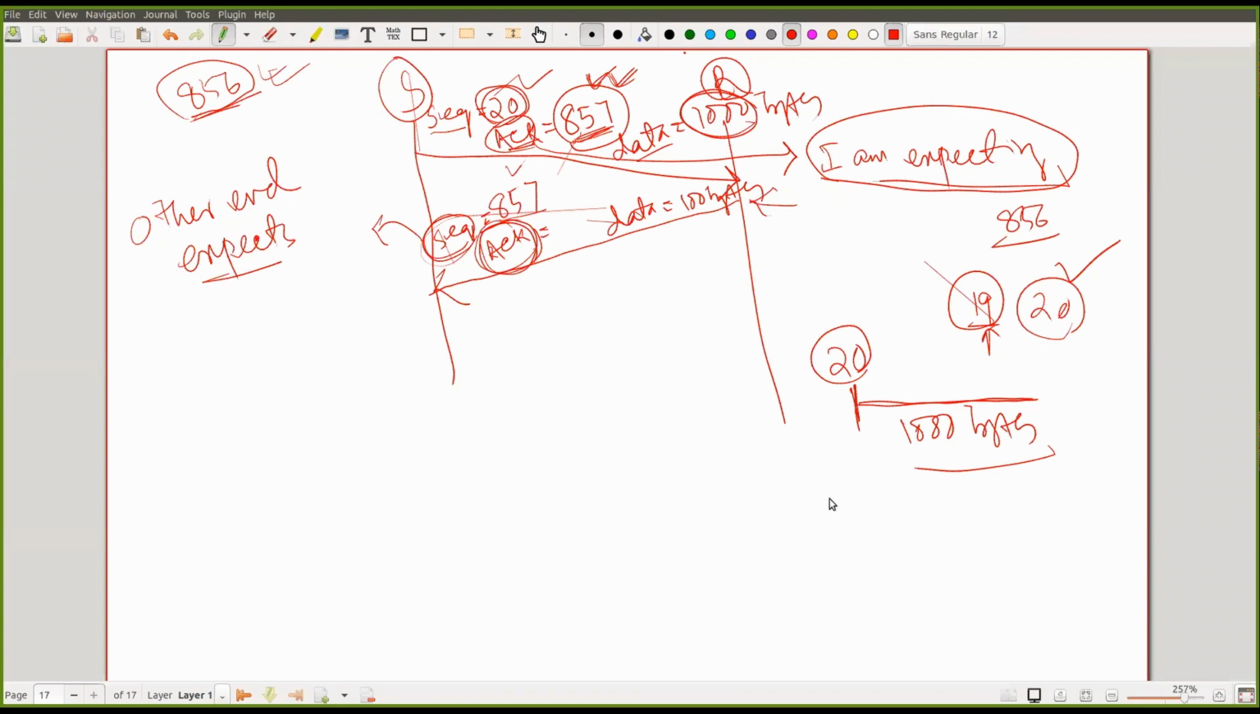Every byte in a packet is associated with a sequence number. If there are 1000 bytes the sender has sent, how many sequence numbers are associated with this particular packet? 1000 sequence numbers. Every byte has to be associated with a sequence number.